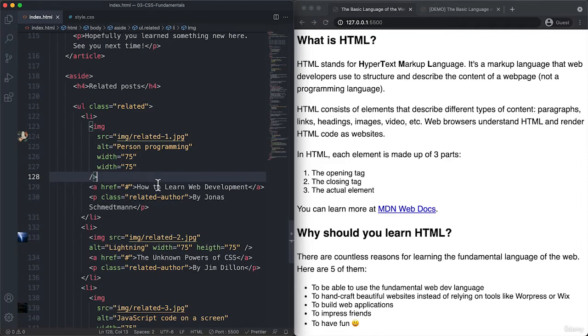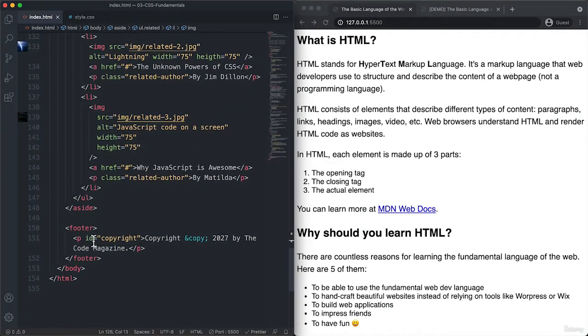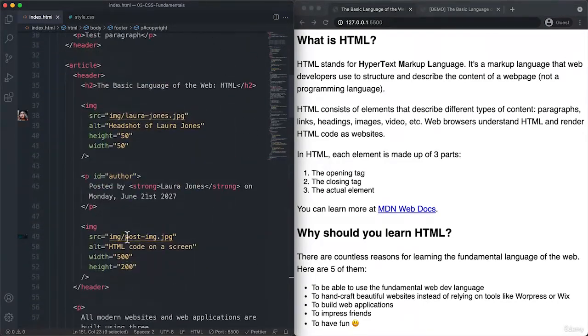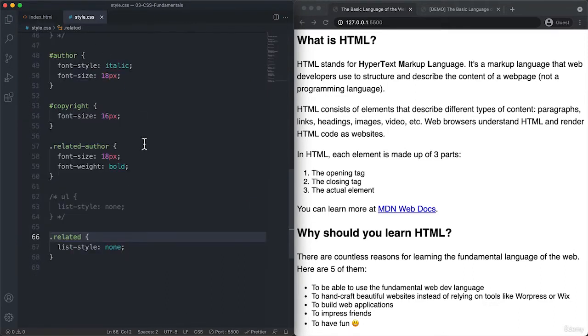Okay? Now I will still keep this ID here for you. So this ID of copyright and this ID of author, just so you also know how to work with IDs. But in the future, I will actually no longer use IDs because, as I just said, in the real world, we simply always use classes, even if we only use the class name once.